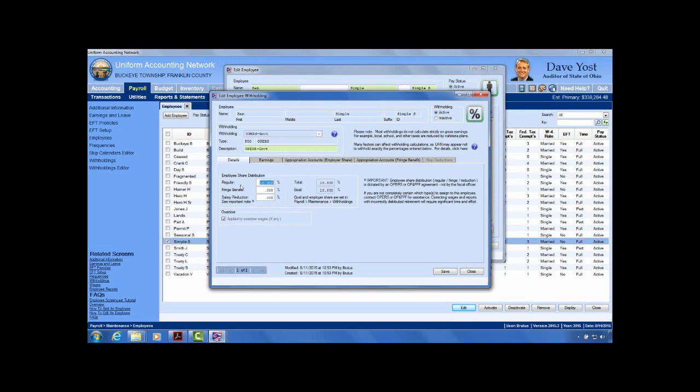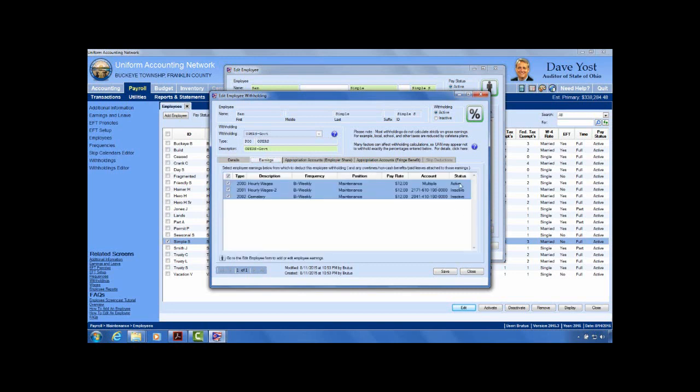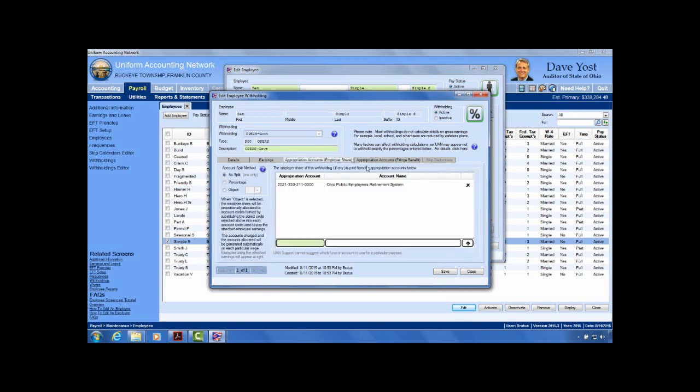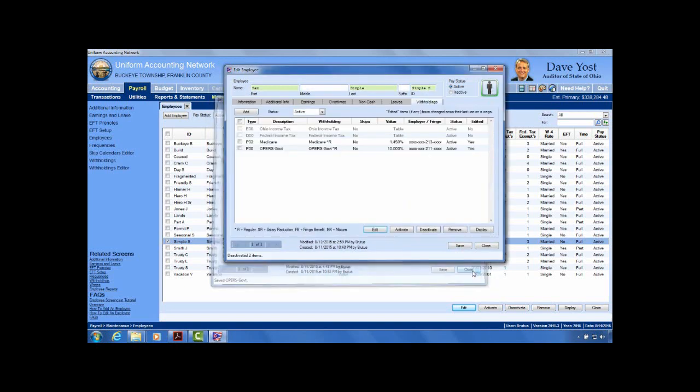Okay, so we've got the regular plan, the 10%. I'm going to click on the earnings, and we see that it is attached to the active earning or hourly wages. I look at the appropriation accounts employer share. I'm going to change it to the object. The object code for OPRS here is 211, and it'll follow my earnings. And then I'll go to appropriation account fringe just to set that the exact same way to 211. And now I can save it and close.